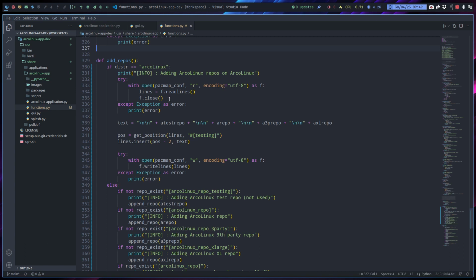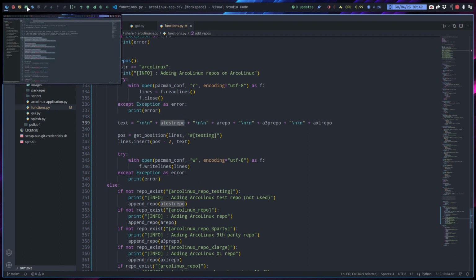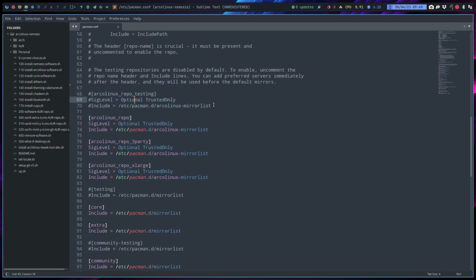If the distro is ArcoLinux, I want to see a line "adding ArcoLinux repos on ArcoLinux", so I know it's in there. That's the only reason why the print is there, so we know it's inside this if. Then you open the pacman.conf, read all the lines, and if there's a problem, it gives us the error. And this thing is new lines. Give me the test repo. It's maybe best I show you this, right? Give me this, then another line, and so on.